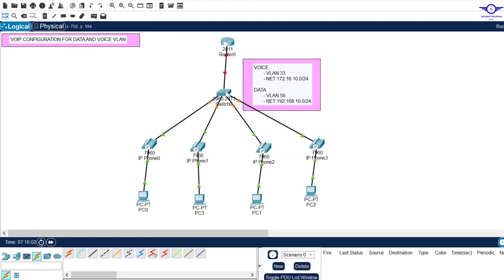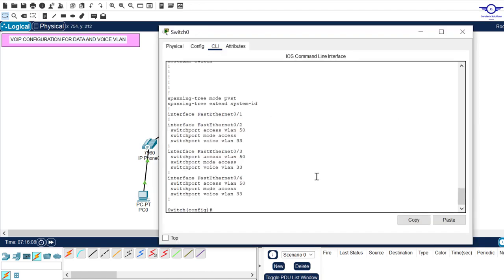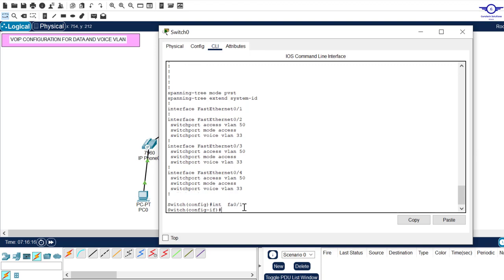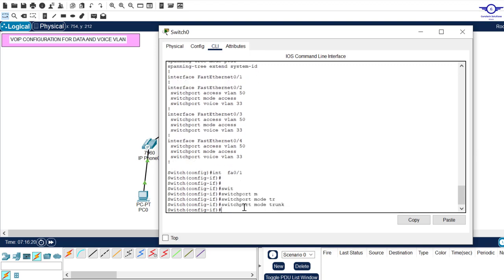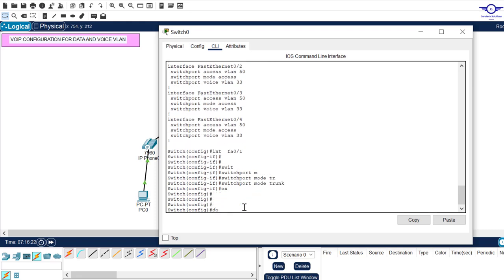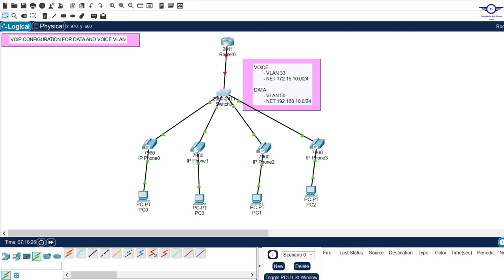Okay, so we need to configure trunk on this interface. This is FA0/1. So we just go to the interface. You can see FA0/1 is still blank. Okay, interface FA0/1, and just say switchport mode trunk, exit, and do it. Good. So let's go back to our notepad again for guidelines.